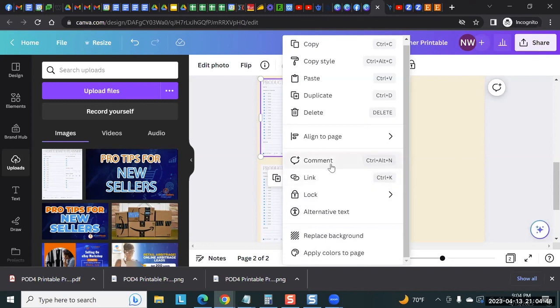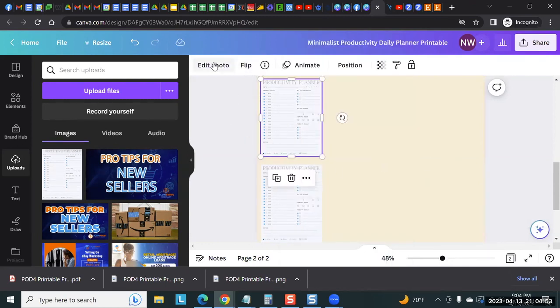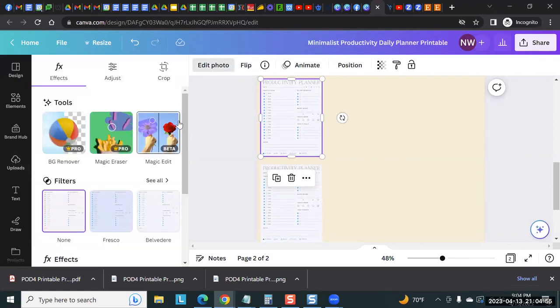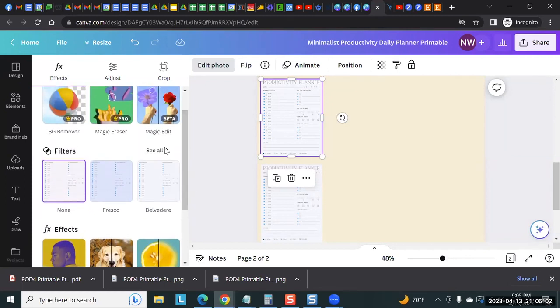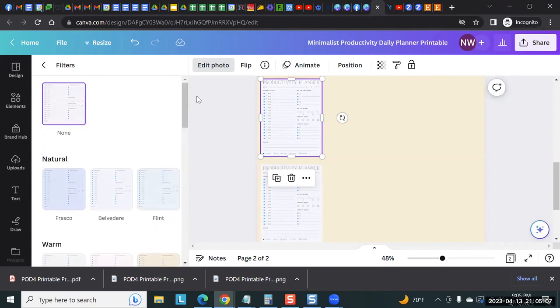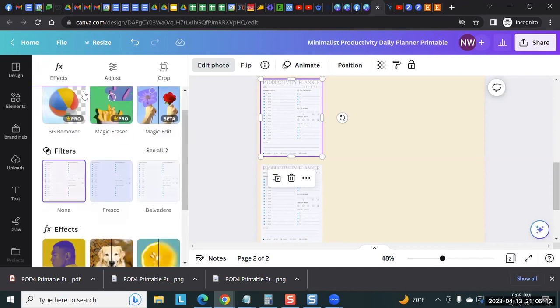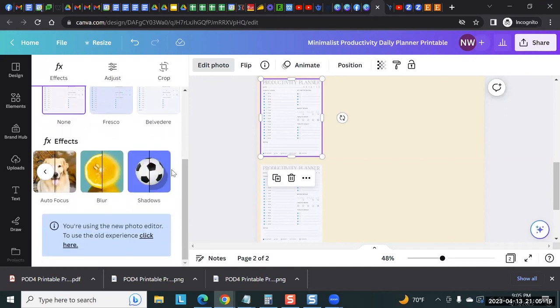His background. Block, comment. Nope. Edit image. Edit photo, and I need a shadow. Effect, behavior, blur. I don't want any of those. See all. I don't want any of those. I want a shadow on the image. Pro eraser, filters, effects. Oh, there we go. Shadow. There we go.